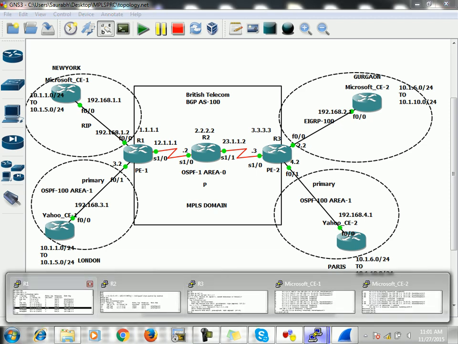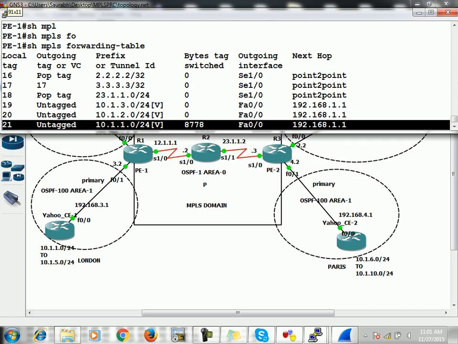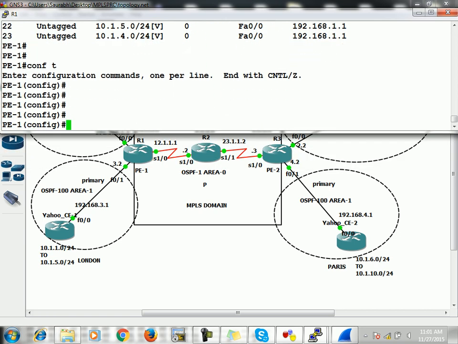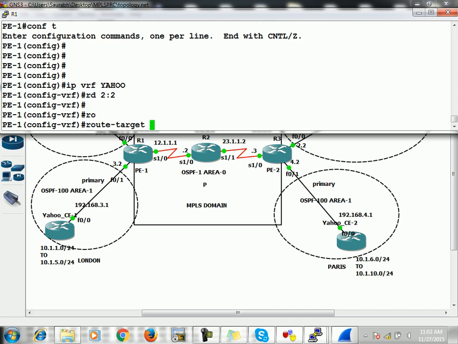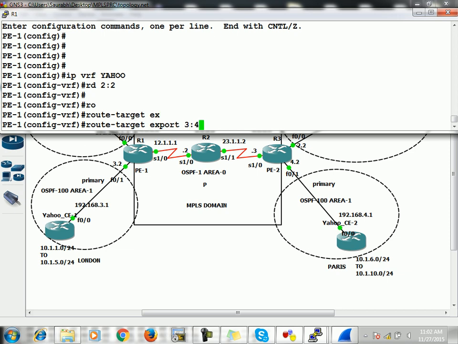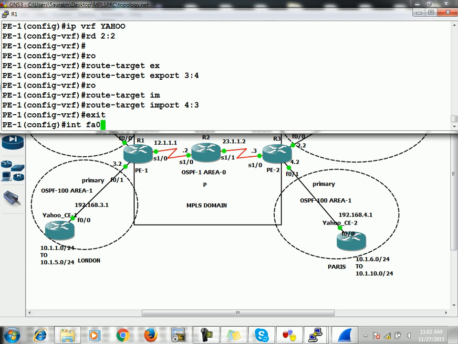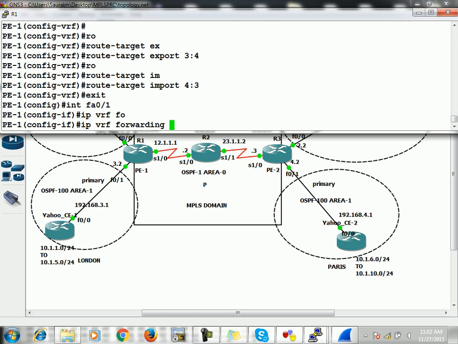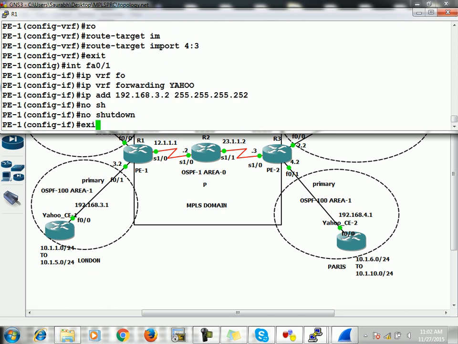First of all, move on to PE1. On PE1 this time, create one VRF, which is Yahoo. RD you can take anything, like 2:2. Route target for exporting I'll be using 3:4. Route target for importing I will be using 4:2. Go to F0/1, ip vrf forwarding Yahoo. The IP address this time is going to be 3.2/30. Any problem in it?